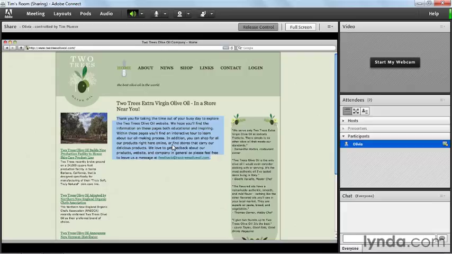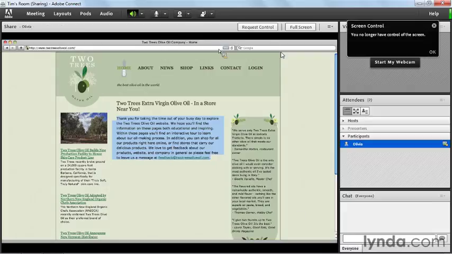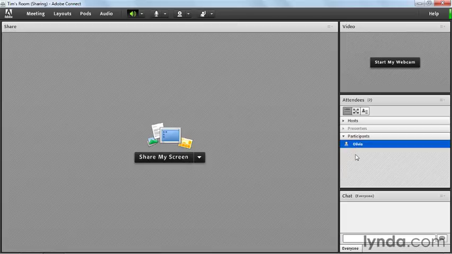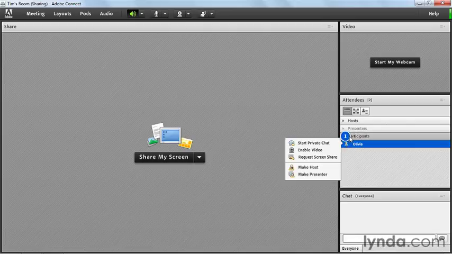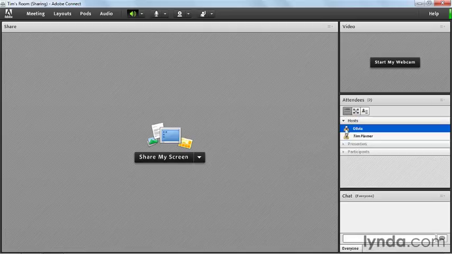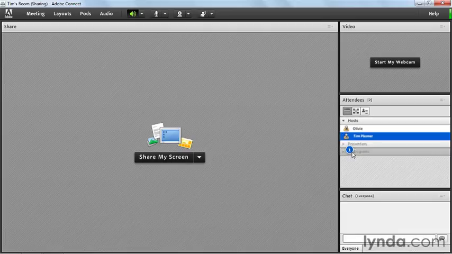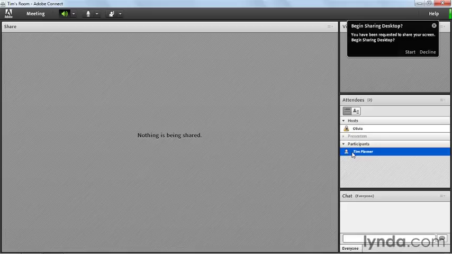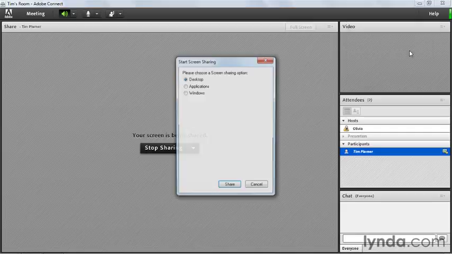So I'm going to go ahead and release control. So I'm no longer in control of her screen. I'm going to revoke the screen share so that Olivia can't share screen, but I'm going to promote her to make her a full-blown host, and I'm going to demote myself to make me a participant. She's going to go ahead and roll over my name, as I did with her, and select Request Screen Share. I'm being asked to do that, so I'll select Start.